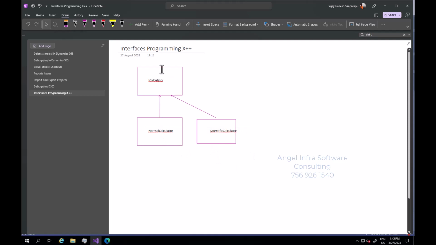Okay, this is it. And this has basic methods like add, subtract, delete, multiply, and division. Okay, these are the interface methods, and both of them will implement that. Normal calculator will have this implementation as is, but scientific calculator will have more than this implementation.